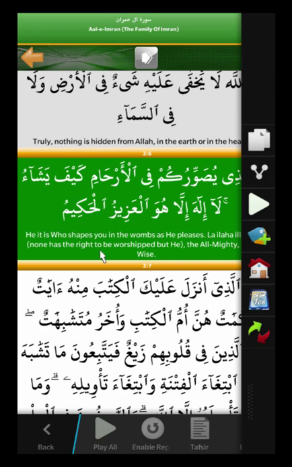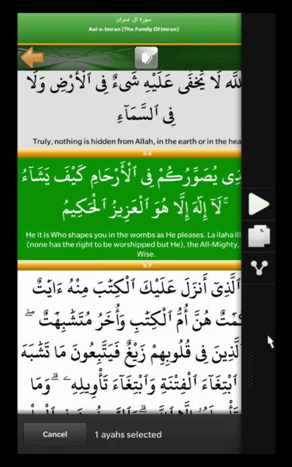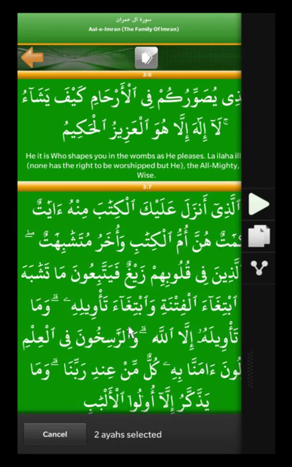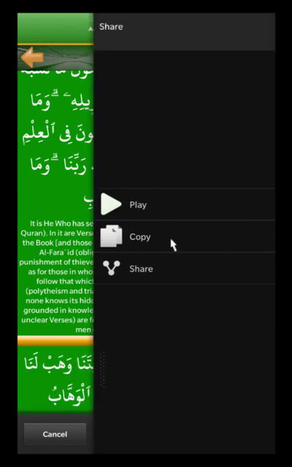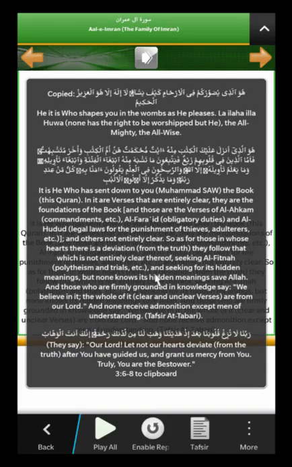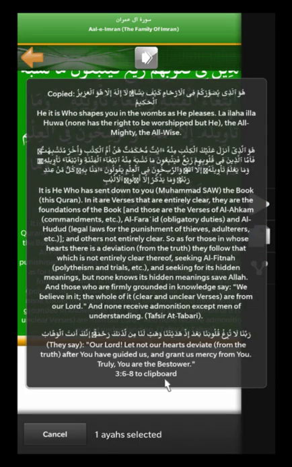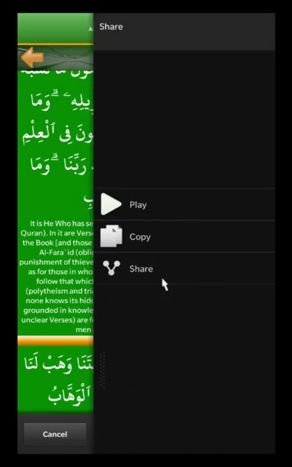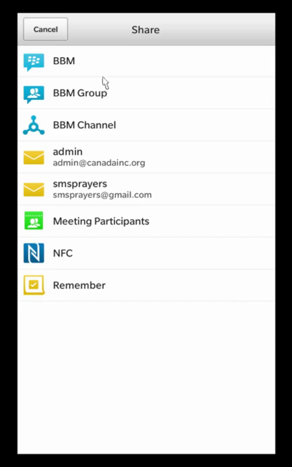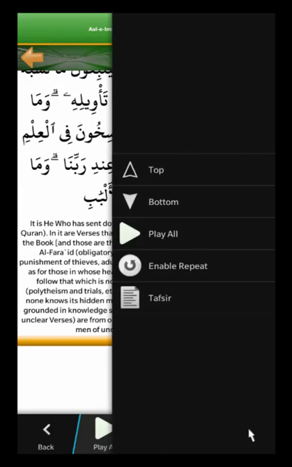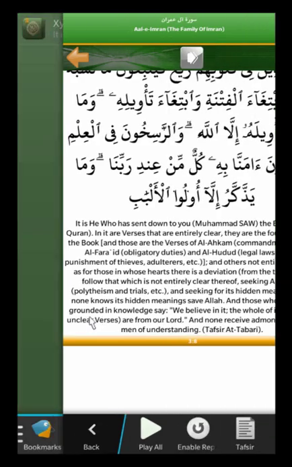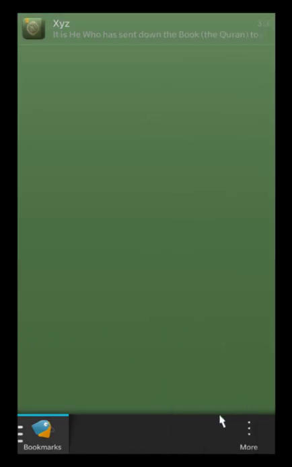You jump 8 verses later, and then you press memorize again, and you get to keep going this way. You can also select a range and choose certain ones, and you can hit copy if you wanted to share them to your contacts. You can hit share right from the menu here, and share it wherever you want, on BBM or wherever else. So that's that part. Now let's keep going here.